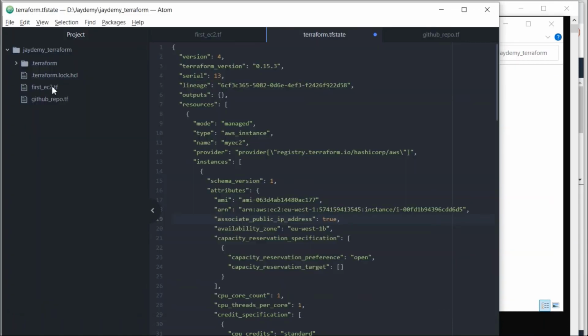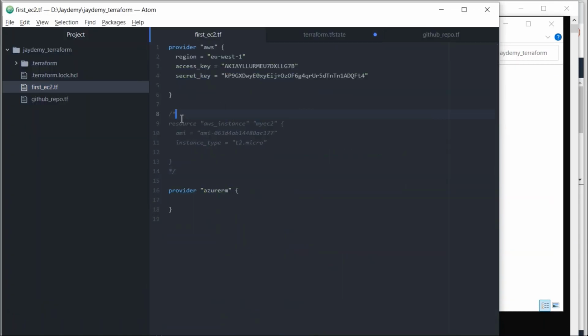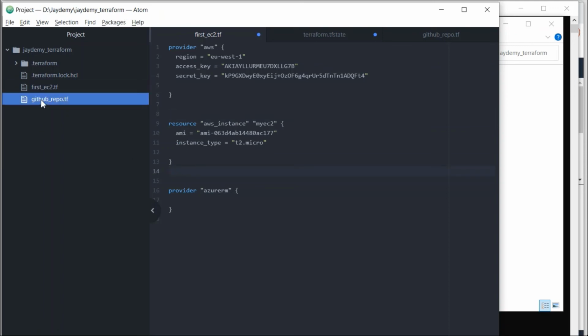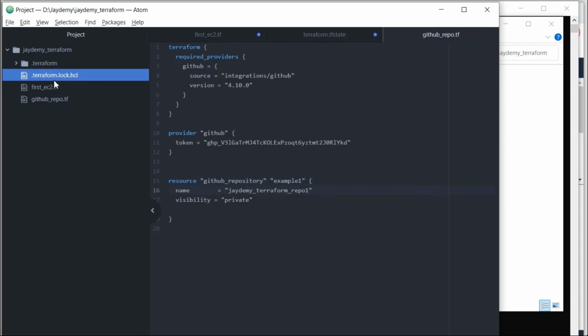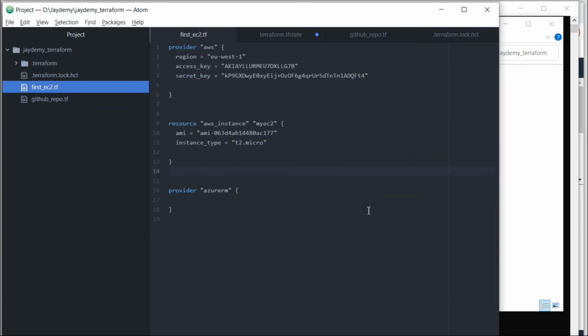Now I'll go to my repository and remove the comments from this, as well as for the GitHub repository. For the name, just as an example, I'm giving repo 1 and Terraform repo 1. I saved these two files.